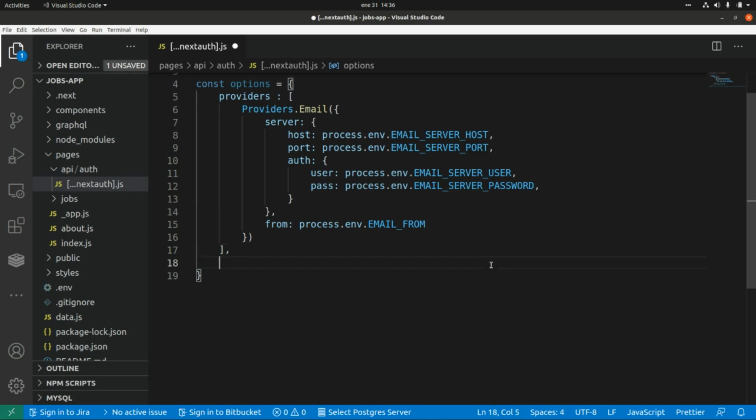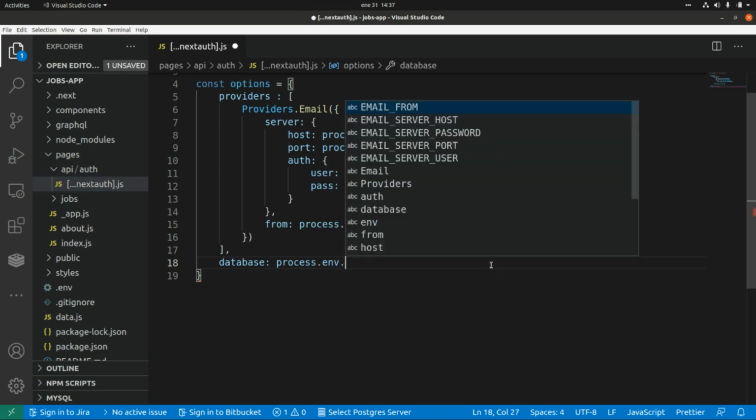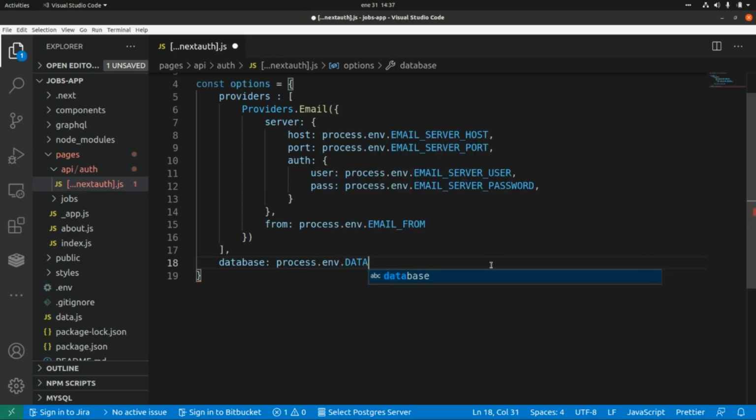And we also need to set the database connection here. So this is database. The next auth library is going to use the database to store the tokens for the authentication. This is process.env.DATABASE_URL. Here I'm going to use MongoDB, but we can also use MySQL, Postgres, SQL Server, or SQLite. And here we need to set up these options to the next auth service.